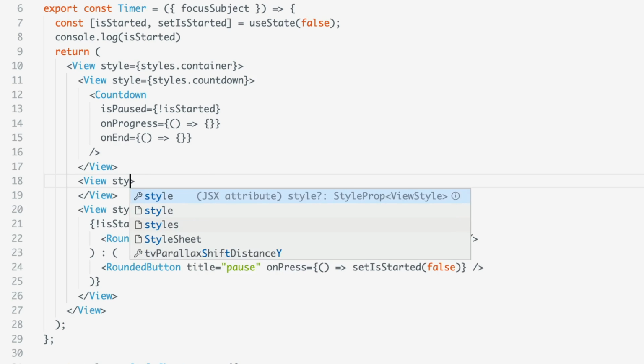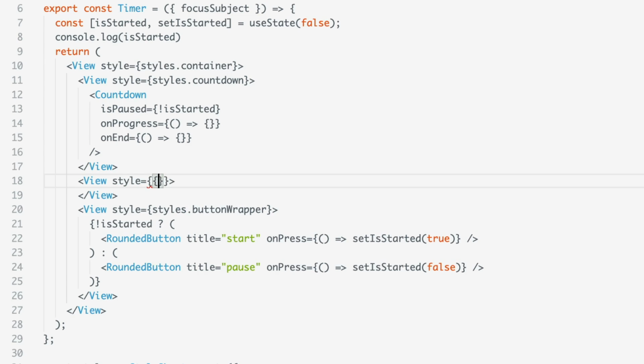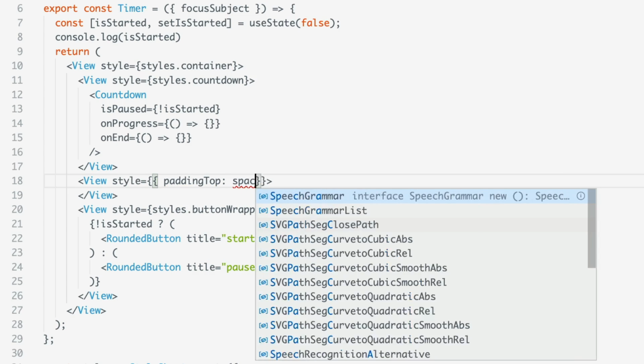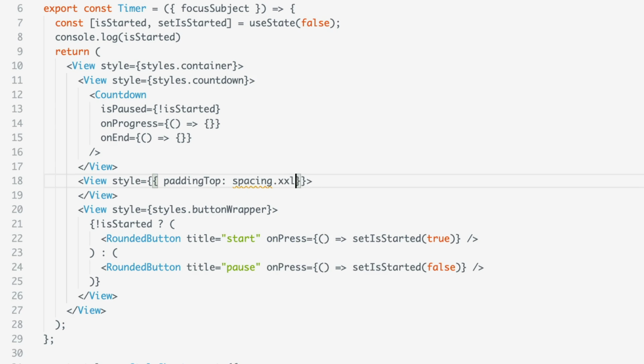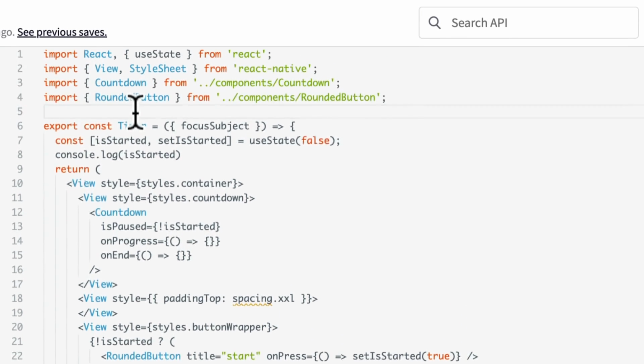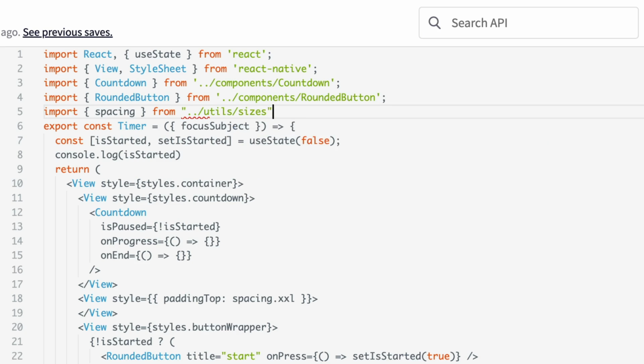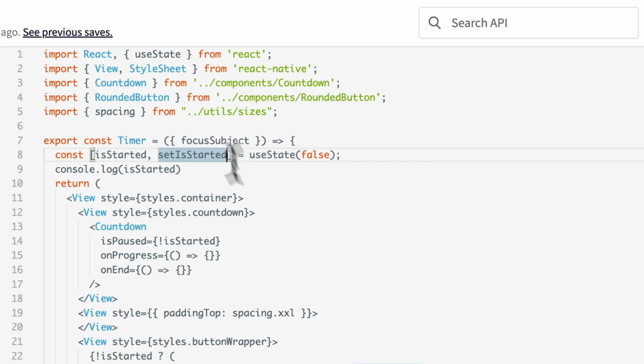So we're going to give that a style, and we're going to say, hey, paddingTop is equal to spacing.xxl. Let's do XXL. And we need to import spacing over here. So let's go up here and say import spacing from, and then .., and we'll go get sizes. And by doing that, now we have a properly spaced view over here.